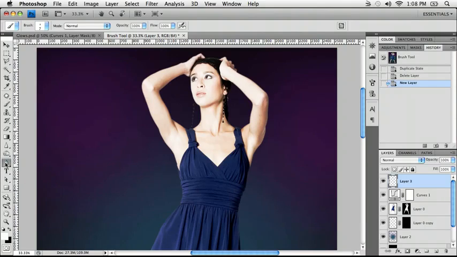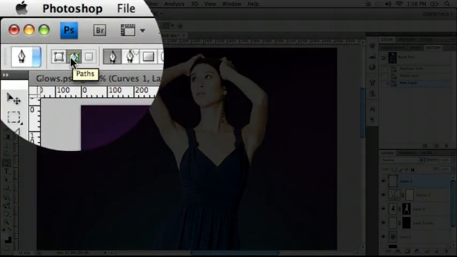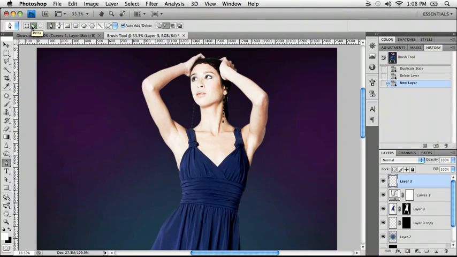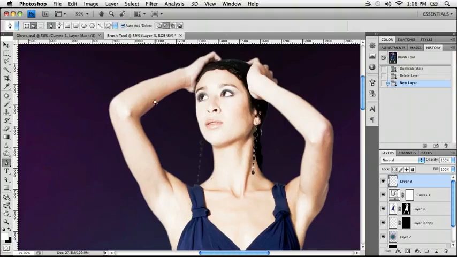We're going to start by selecting the pen tool. With the pen tool selected, we need to make sure that Paths at the top is selected rather than Shape Layer. This will allow us to create a single line instead of a full shape. With that selected, we're going to make our first design.